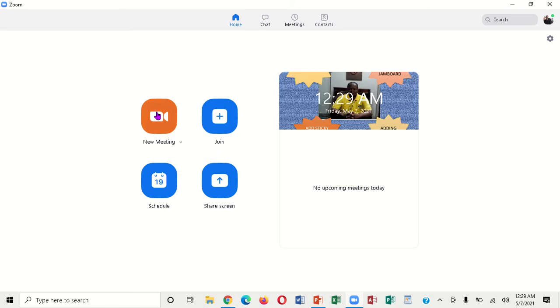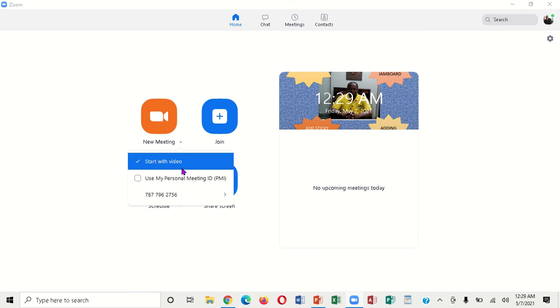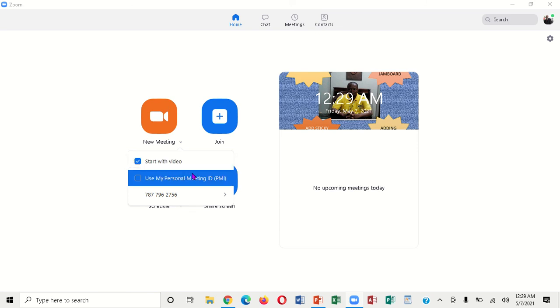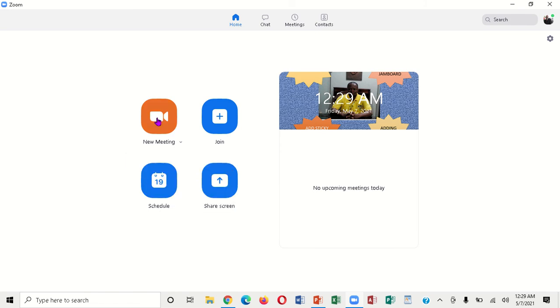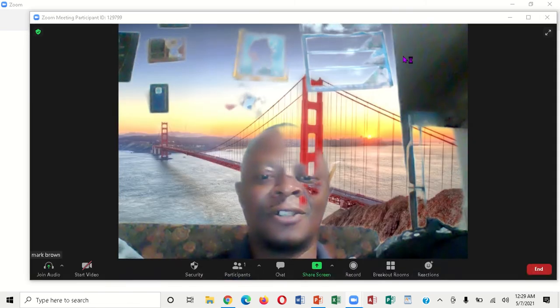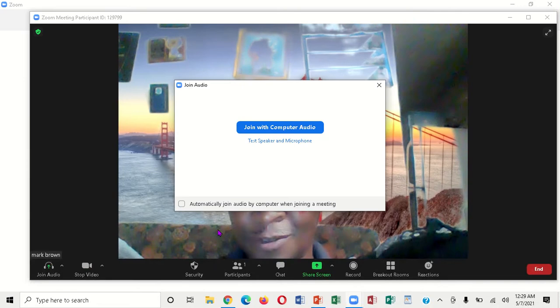So now we're going to look at new meeting. When I click right at this little pointer here, it shows that I can start this video. But if I click here to send the video, notice it shares across the video. Click it back again, alright. You can use personal meeting ID, right? And notice you can copy the ID, you can copy the invitation, set it, right? So we're going to click it. When you click on it now, immediately you notice that the meeting starts.